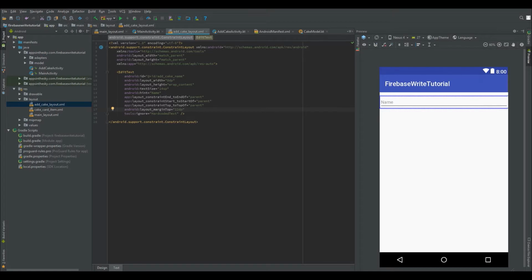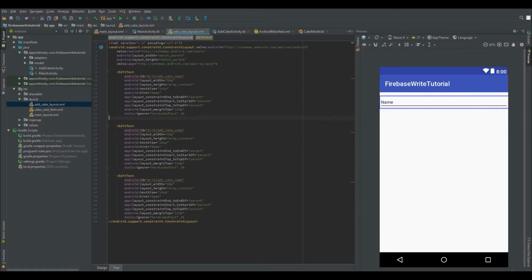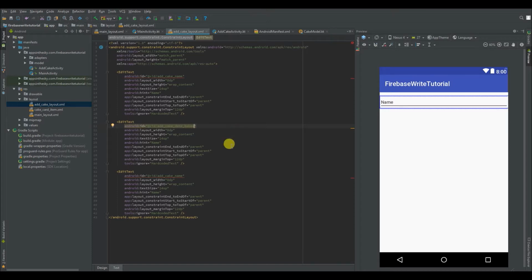Okay. Now to save us a bit of time, we're just going to copy and paste this. I'm going to create two more. So our first one is going to be for the date baked, and then the last one is going to be for expiry date.